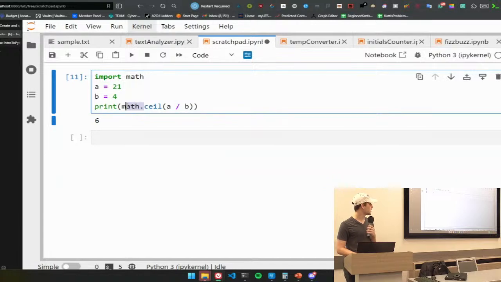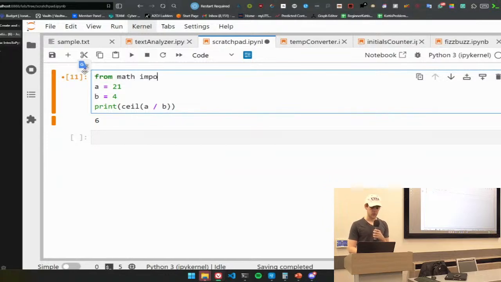Another way to import things in Python is we can say, instead of import math, we'll say from math import ceil. And so this will just import that one function. And then we don't need to call math.ceil, we can just call ceil.